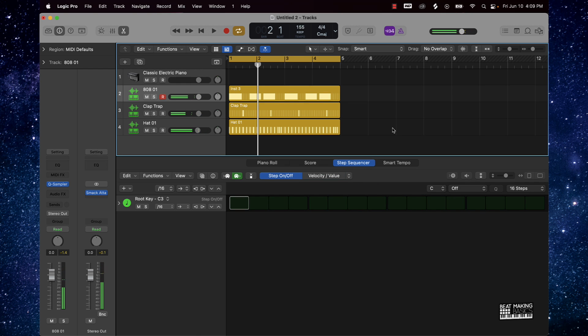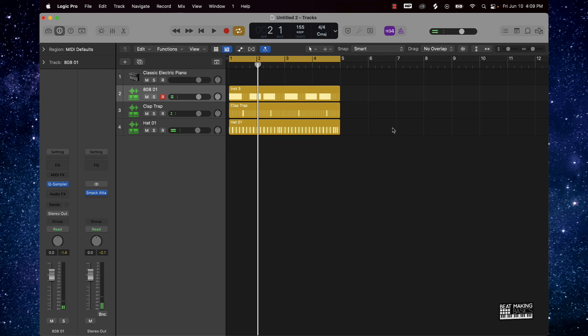You know what I mean? So that's the quickest way for you to make 808 patterns using the step sequencer.